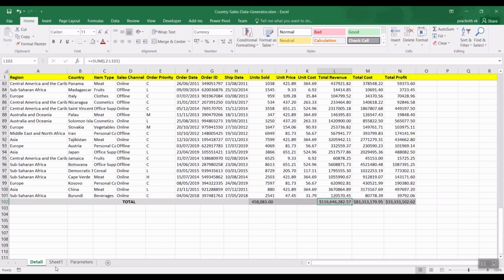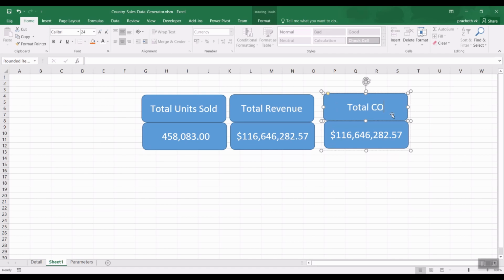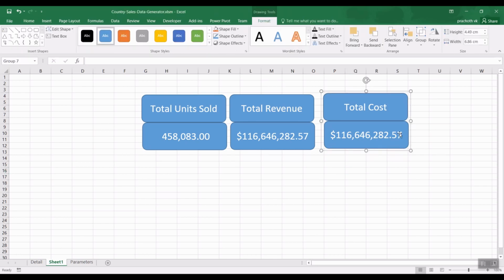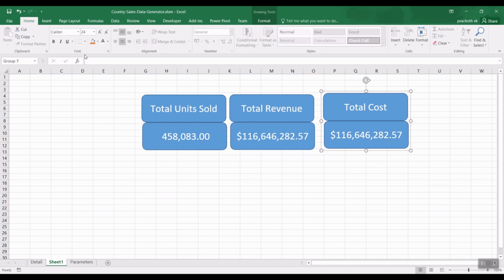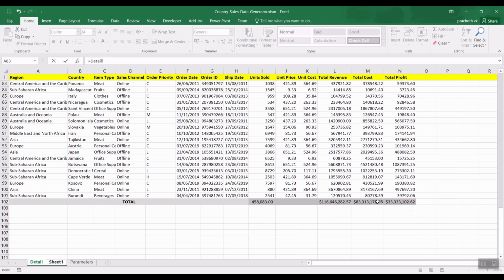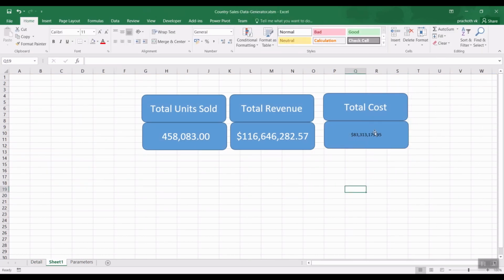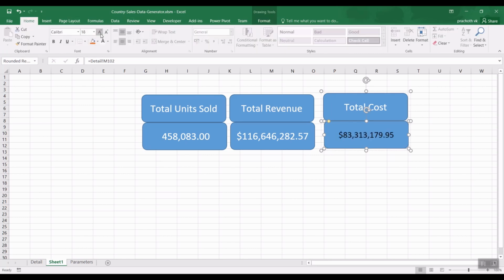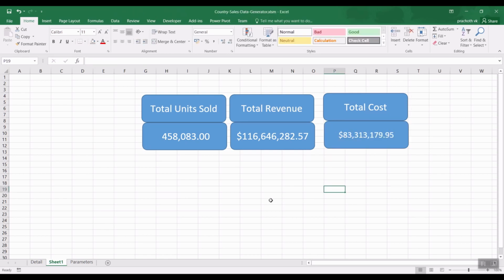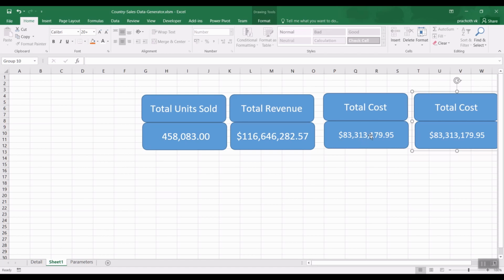So this is our total cost. Just press equal to. So our total cost is ready.